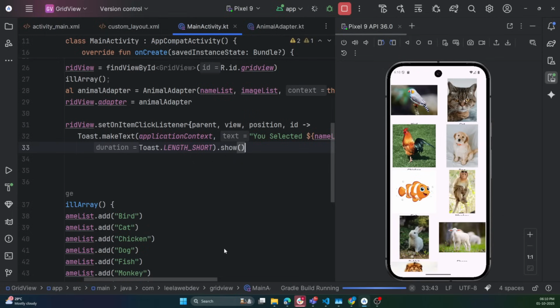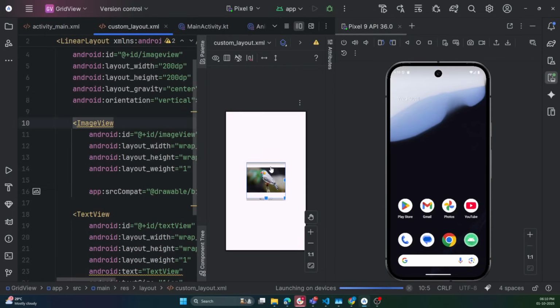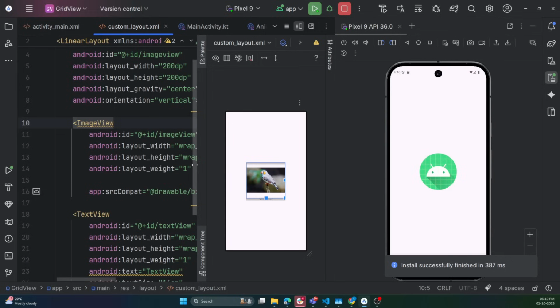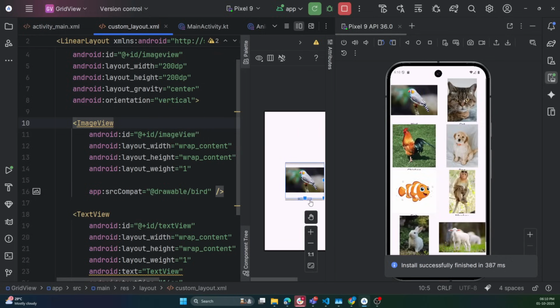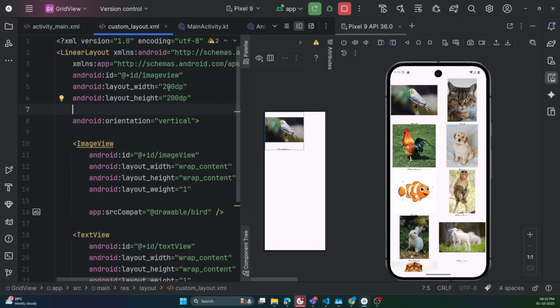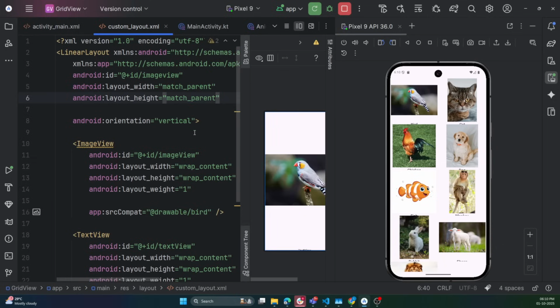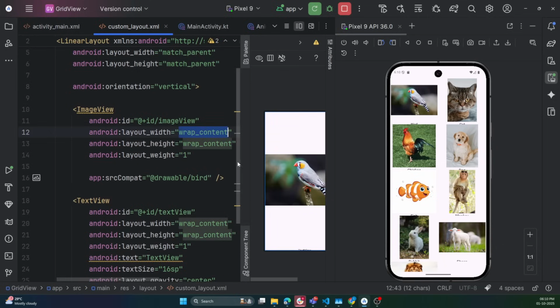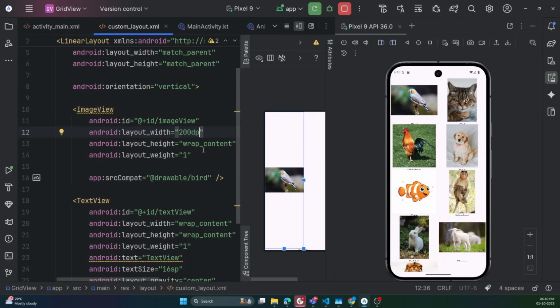So here the design, this custom layout design, somehow I made it wrong. So here we can do it as, no, try to remove this gravity center. Oh, here I have kept it as 200 by 200, so that's why. So it should be match underscore parent. This one also should be match underscore parent. Okay, and this one should be layout which should be 200 dp, and this one also should be 200 dp. Okay, now it is fine, working fine.